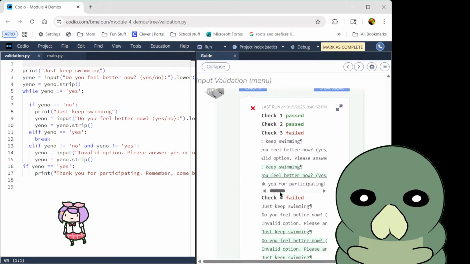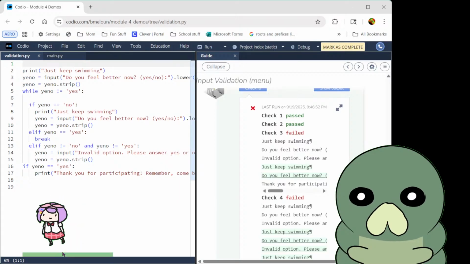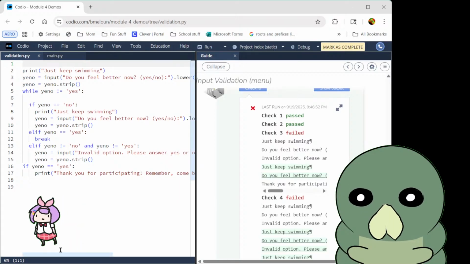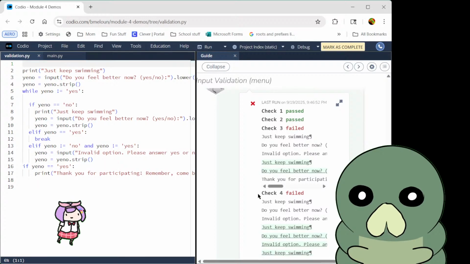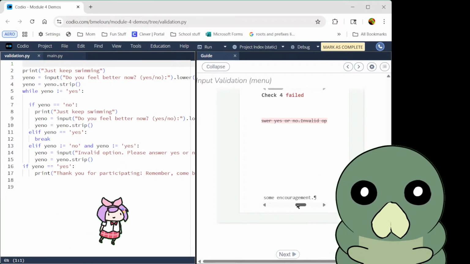What's the difference? It's missing. It just keeps swimming. I don't know how you skip that. And for this one, it takes something as an invalid input that's not supposed to be invalid.